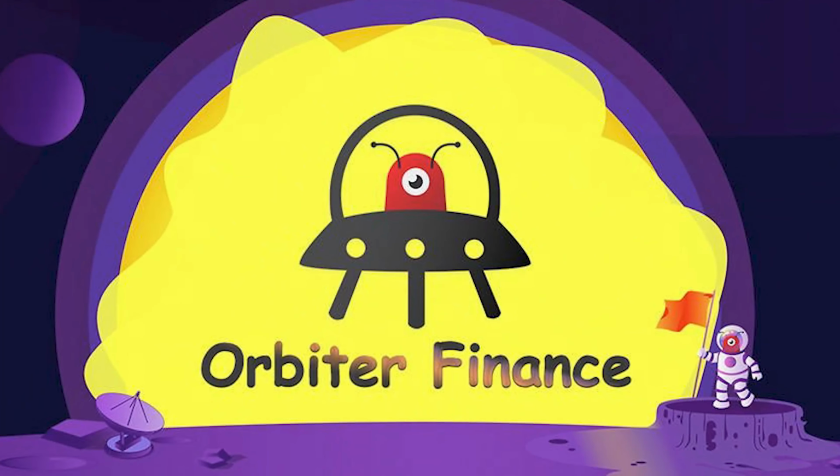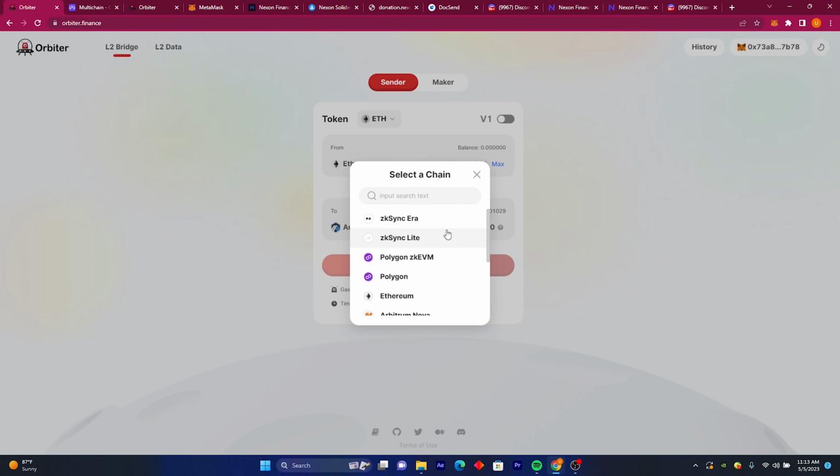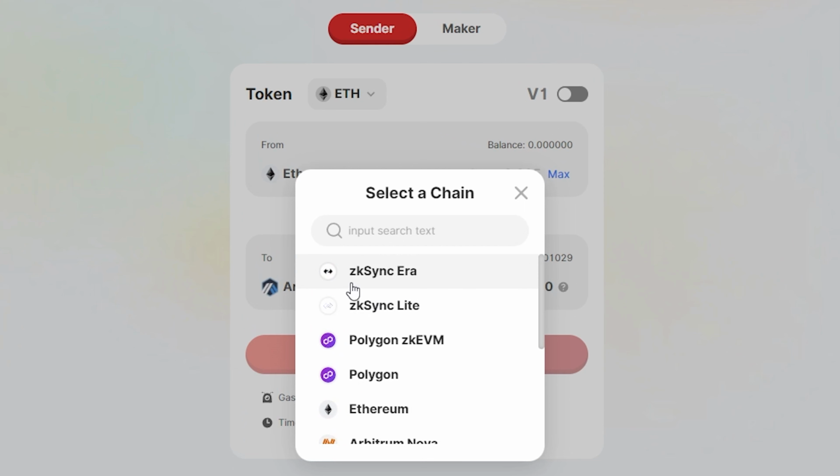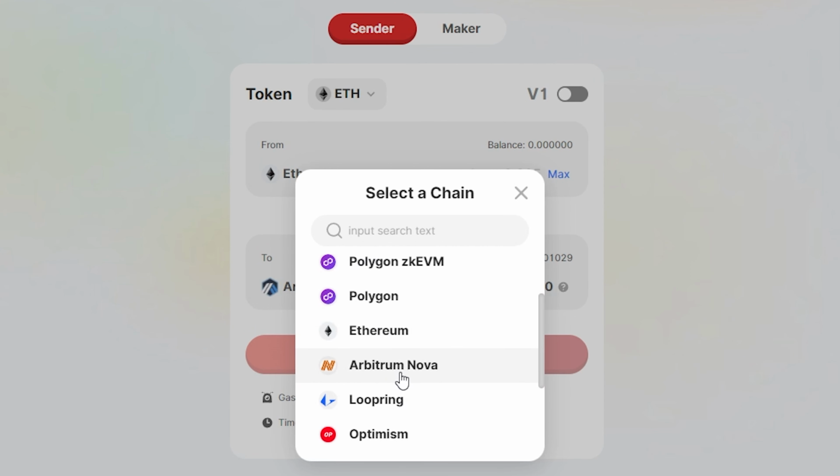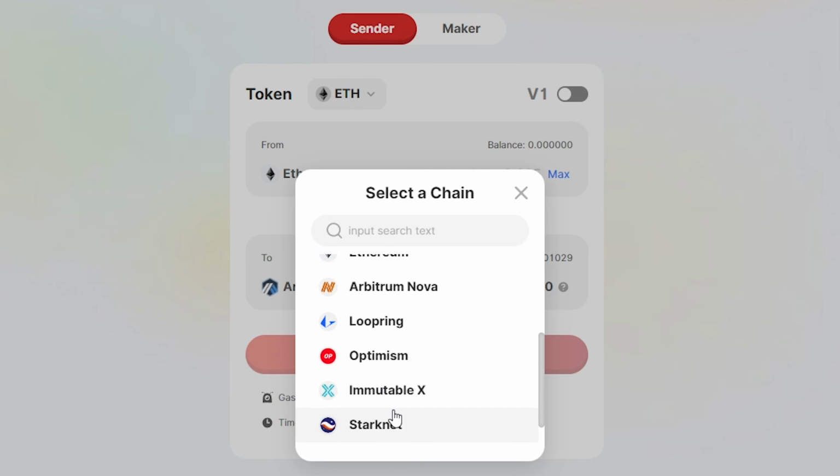In this video, I'm going to be talking about the Orbital Finance airdrop. Now, Orbital Finance is a cross-chain bridge that connects you to over 10 blockchains. We have zkSync Era, zkSync Lite, Polygon, Ethereum, Arbitrum Nova, Loopring, and all of that. So you can actually bridge between these blockchains using Orbital Finance. And the interesting thing is the bridge is actually very cheap and very fast.